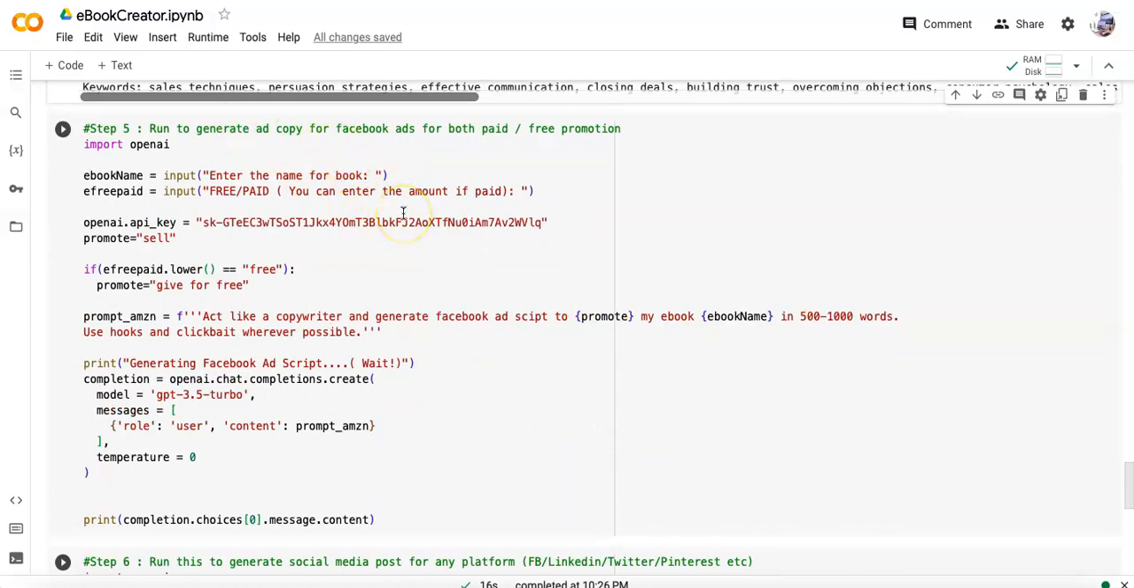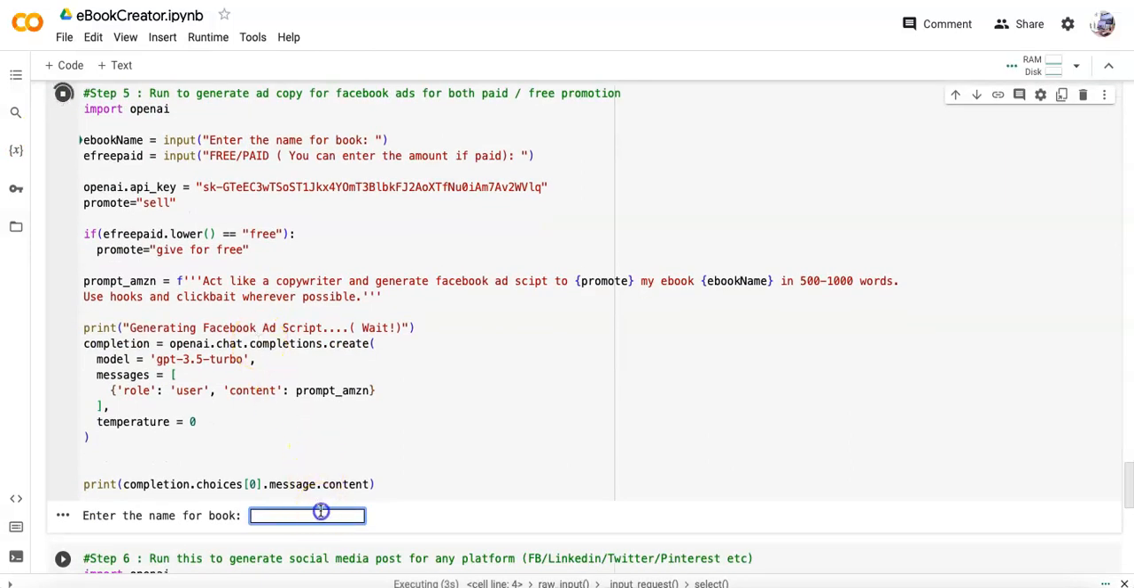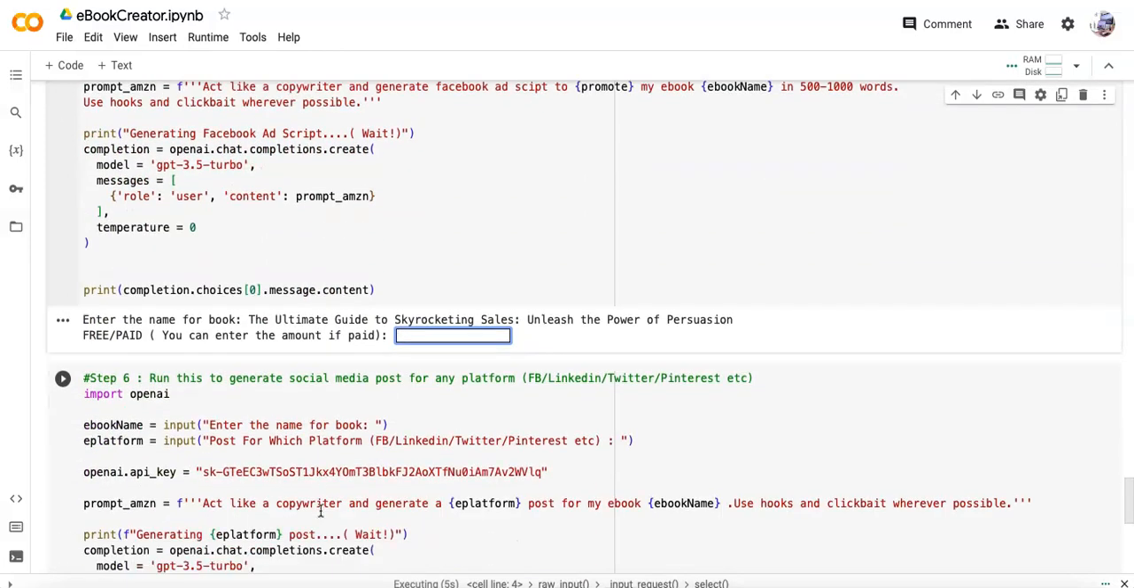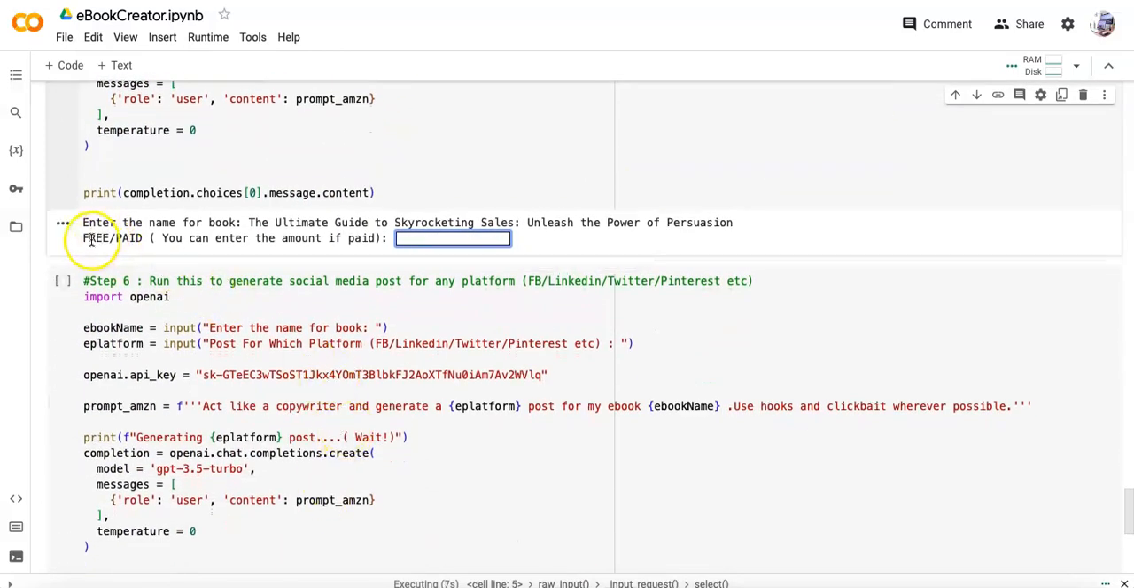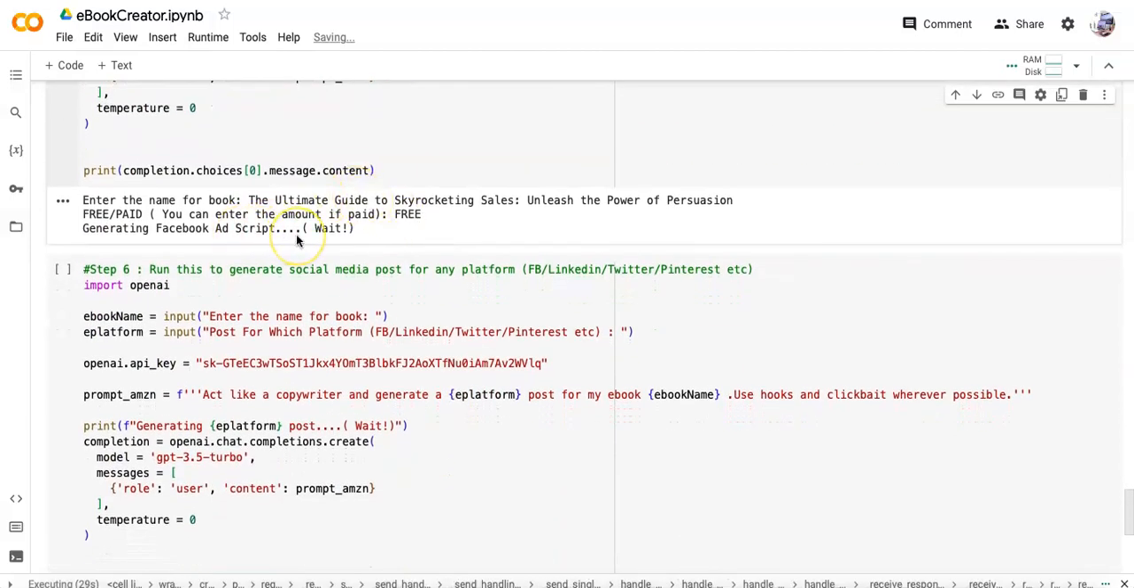Suppose you want to run a free ad or a paid ad, then just click here, and here you have to give the name of the book, and then your option whether you want to run it as free or paid. And if you are running it for paid, then if you want, you can give the amount also. Suppose $7, $9, $27 according to your price. So for this example, I am showing you just the free one. So click free, enter free, and then press enter. So it is generating the ad script.